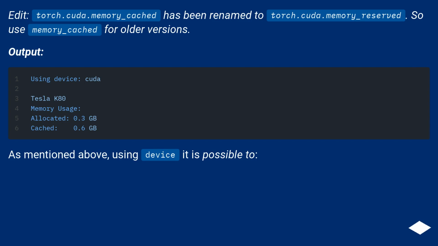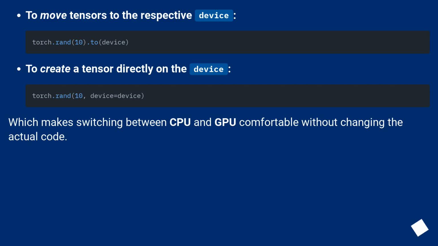As mentioned above, using device it is possible to move tensors to the respective device, to create a tensor directly on the device, which makes switching between CPU and CUDA comfortable without changing the actual code.